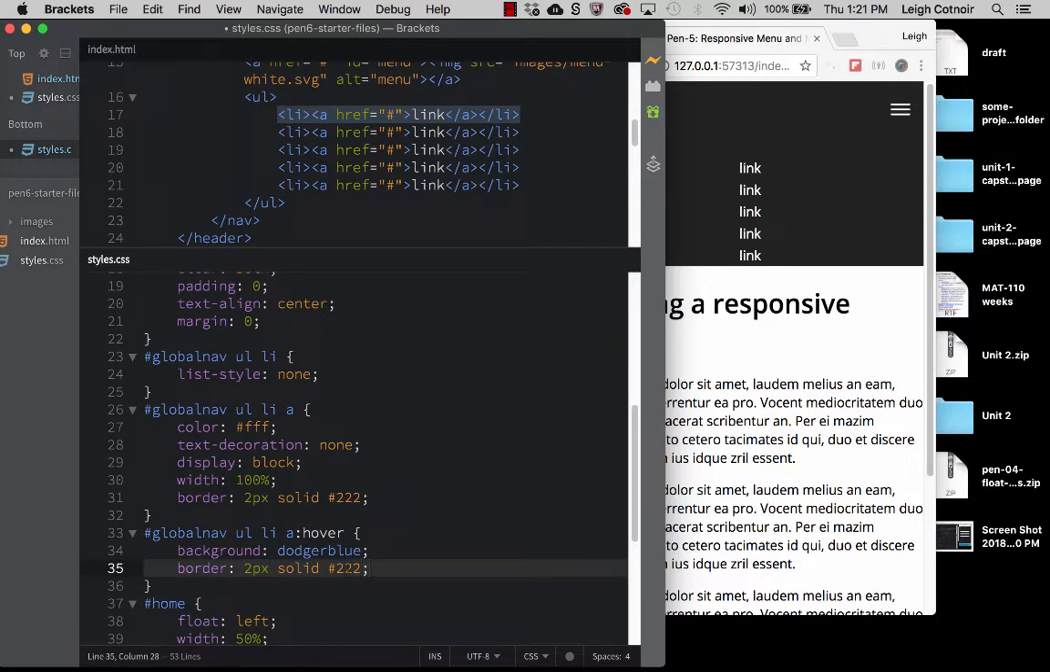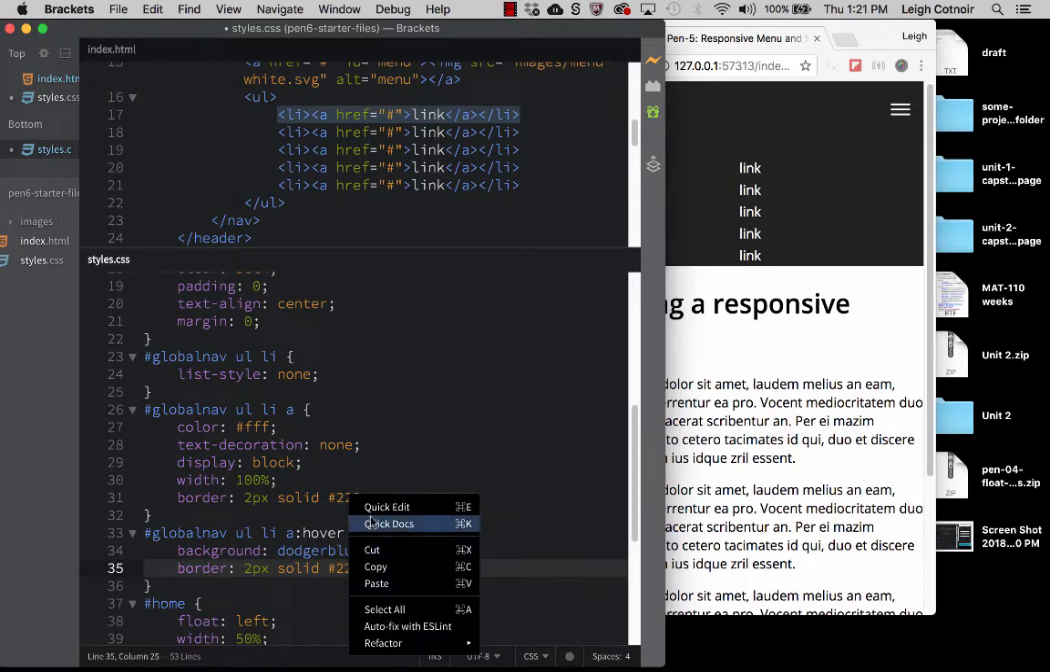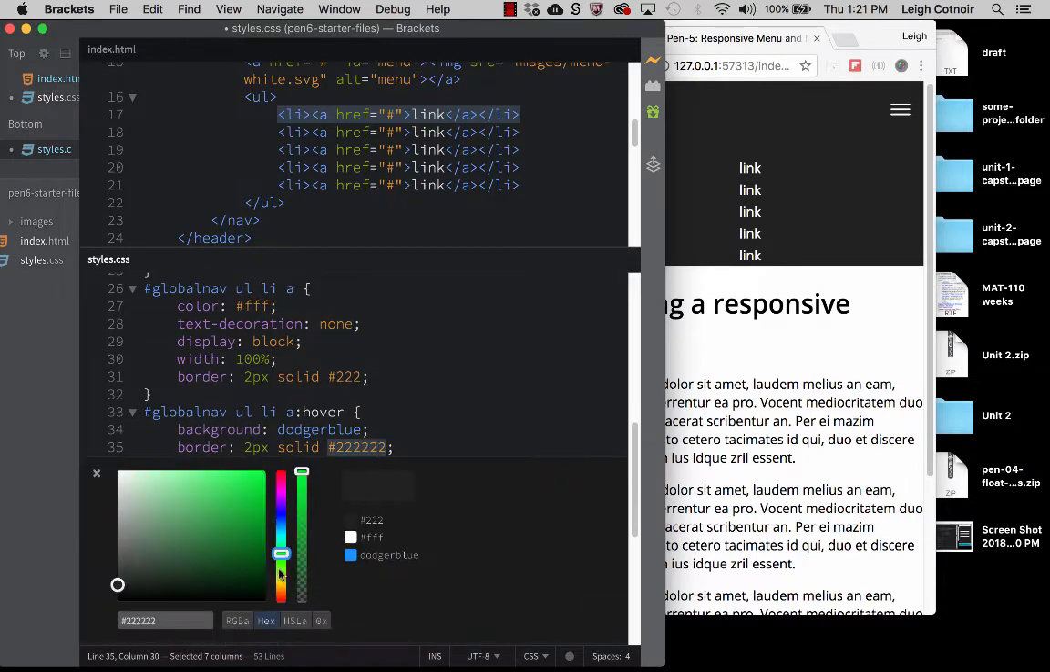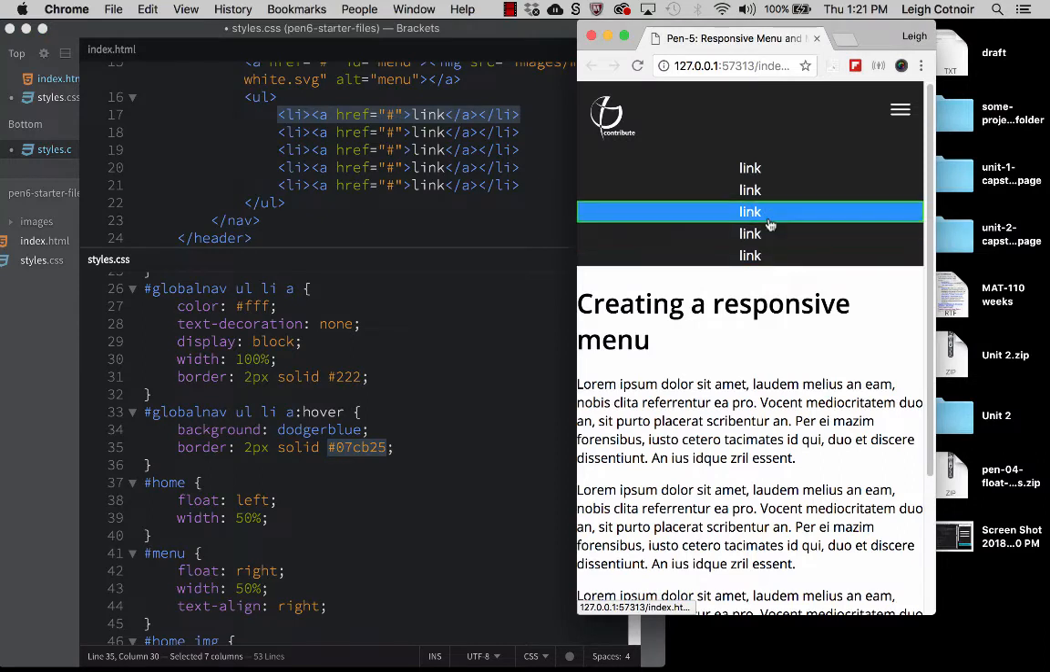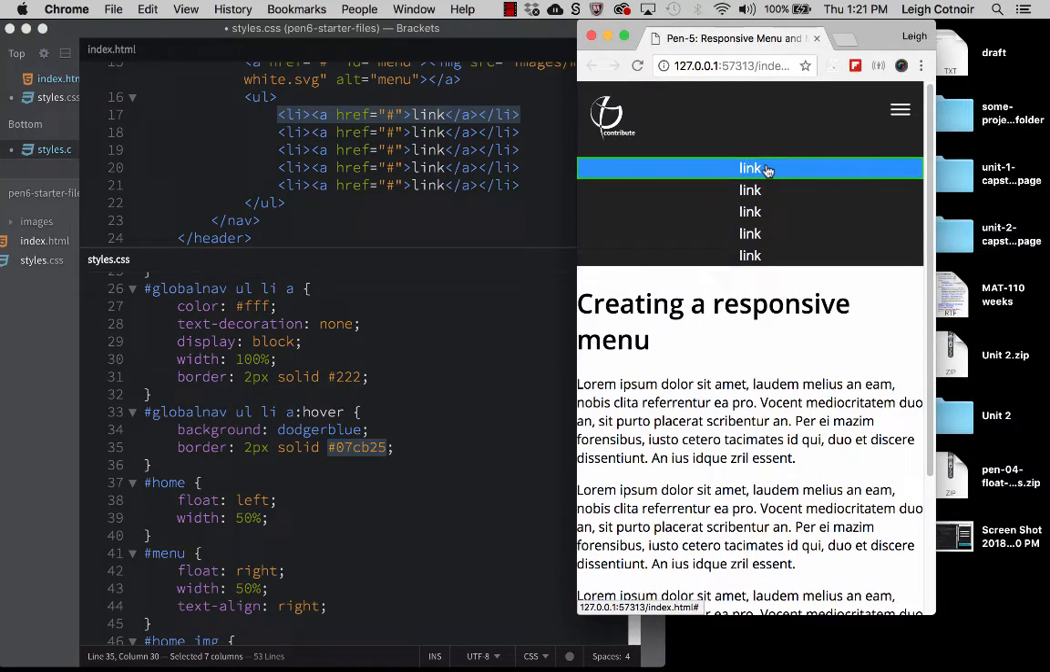So maybe let's do, I'm going to right click and say quick edit, and let's find a color that I think might go nicely with that. Maybe somewhere in this green ballpark, maybe a yellower green or something. Let's just try that and see what that might look like. So now when I hover, I get the blue background, but I also get this green outline, which I think I might be fine with.